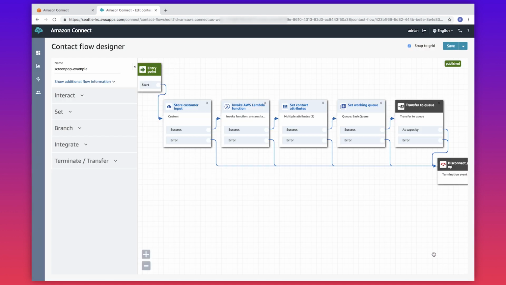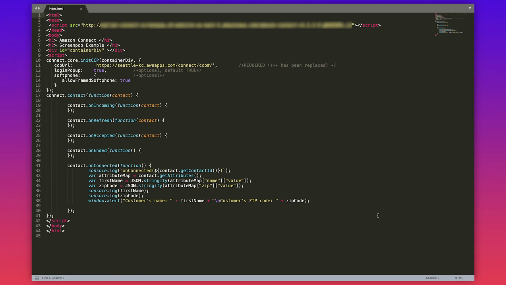Now I will move over to a text editor to show you the HTML file showing Streams API implementation. So as you can see here, I have a very basic HTML page hosted on Amazon S3 as a static web page with the Streams API script already implemented. There are 5 different events that can trigger the ScreenPop. In my implementation, the ScreenPop is displayed when the agent is connected to a customer.